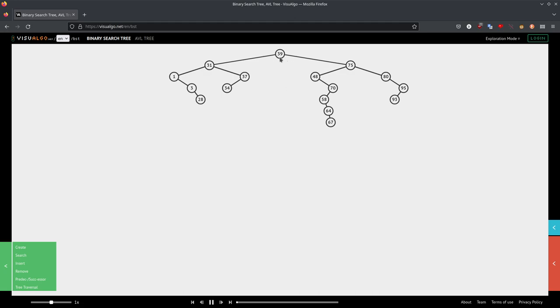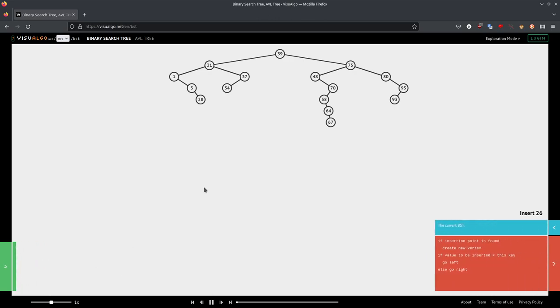So 39 is the root, so if we want to put something on the left side, anything below 39 should be good. There's almost nothing in the 20s, so let's insert a 26. Let's see what happens. You're going to see it highlight up here. Traverse left, now it's right. And then we have a left child because 26 is less than 28. So you can see the path it's taking.